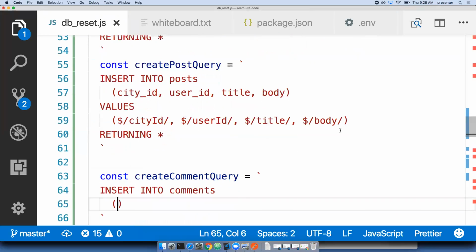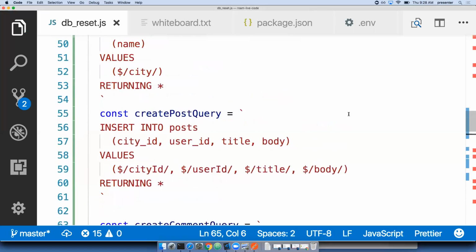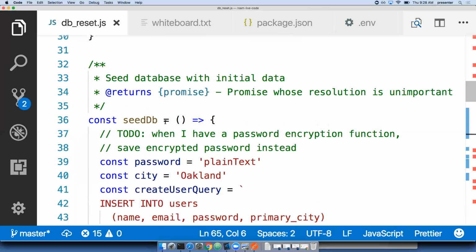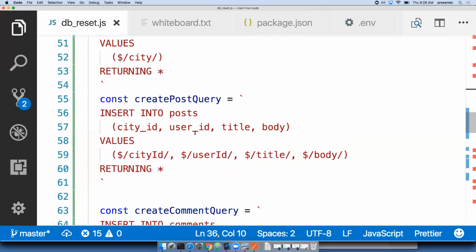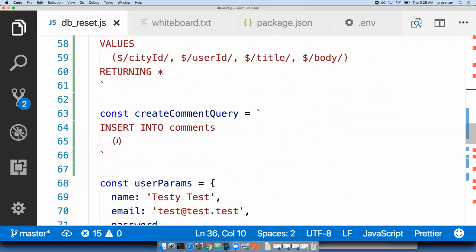Oh, what file are we in right now? Yeah, so basically what I'm doing right now is seeding the database. So this is for my tests. And for my tests, I want to make sure that I have a user, a city, a comment, and a post, because I might need those for my tests. So I'm just making sure that I have those in my database.